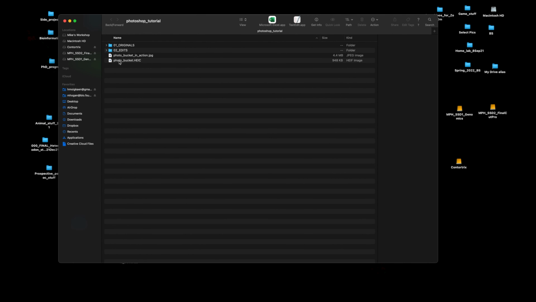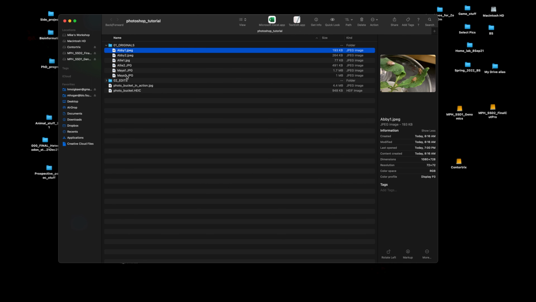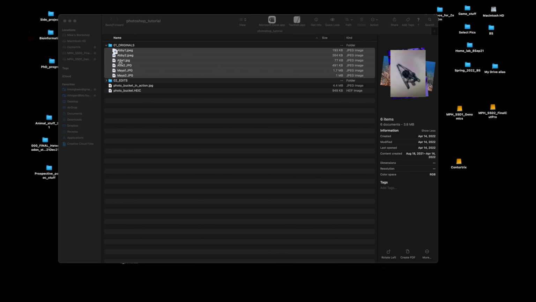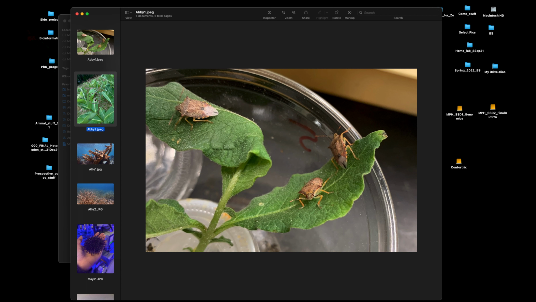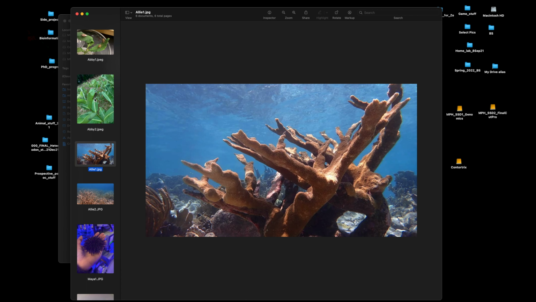So first and foremost, you're going to want to save original copies of all your pictures. So these are the ones I'm going to look at today, but just so you have this as a backup.